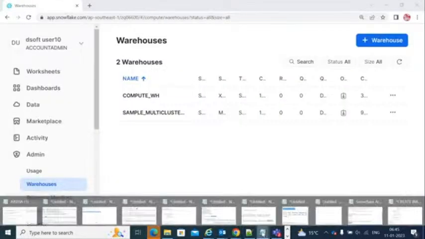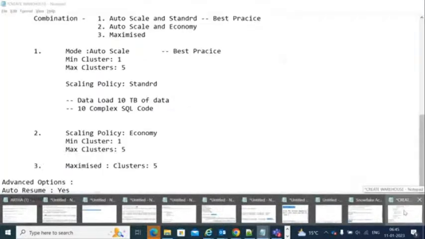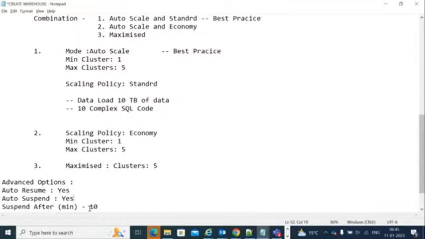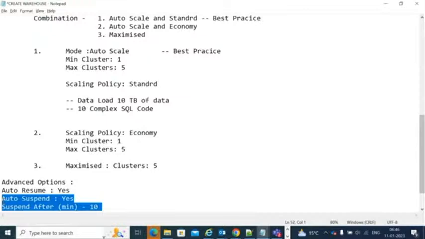So what will it do? Auto suspend. If you give it 10 minutes here, auto suspend yes, then after 10 minutes, if you are not using your virtual warehouse, it will go automatically into suspension mode. When it is in suspension mode, the charges are not applicable, and you are saving cost for your organization. Fine. So this is a beautiful option actually.